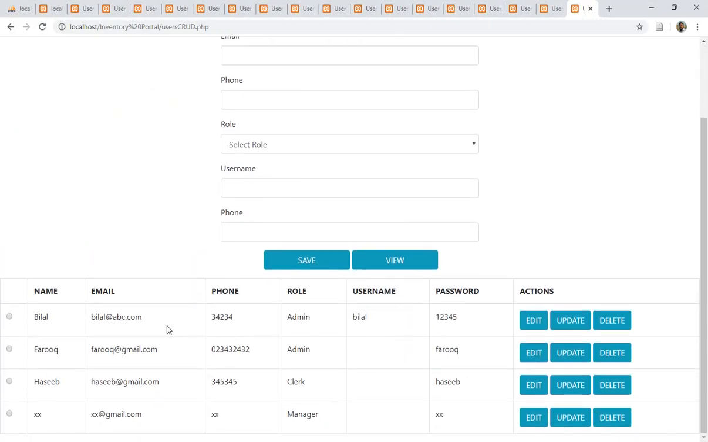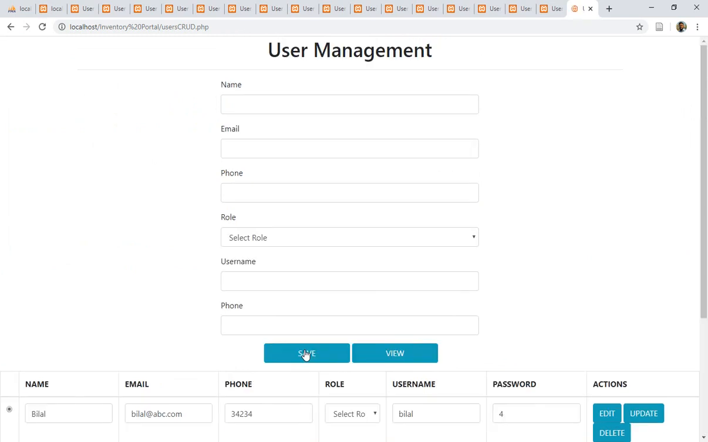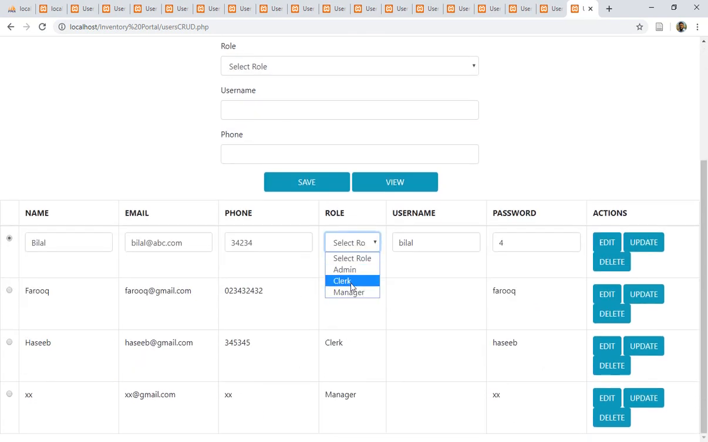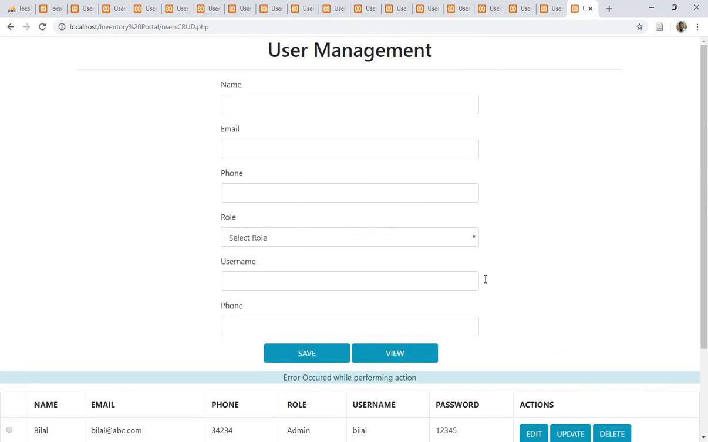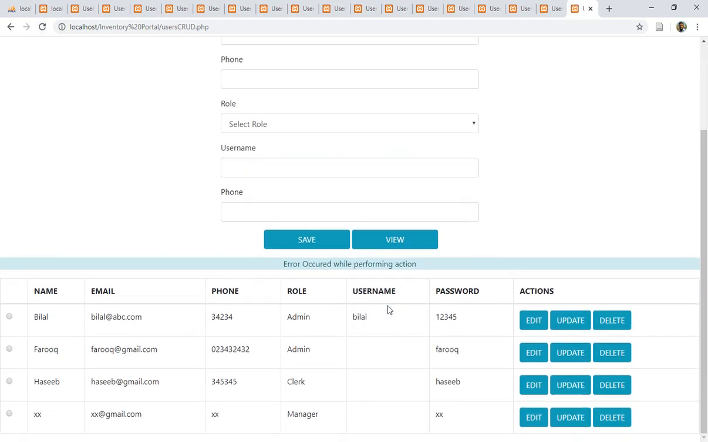So view, you see by default the role is admin. Let's edit Bilal and select the role to clerk, let's say, and 12, 12, 12, 12, and update. So still it is saying that error occurred. Maybe there is a problem inside the query.